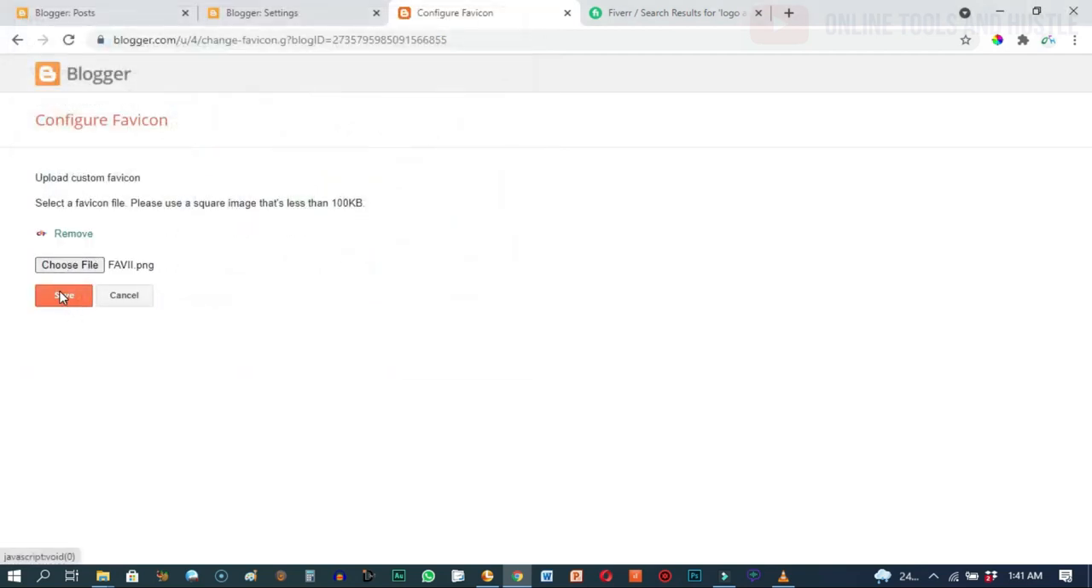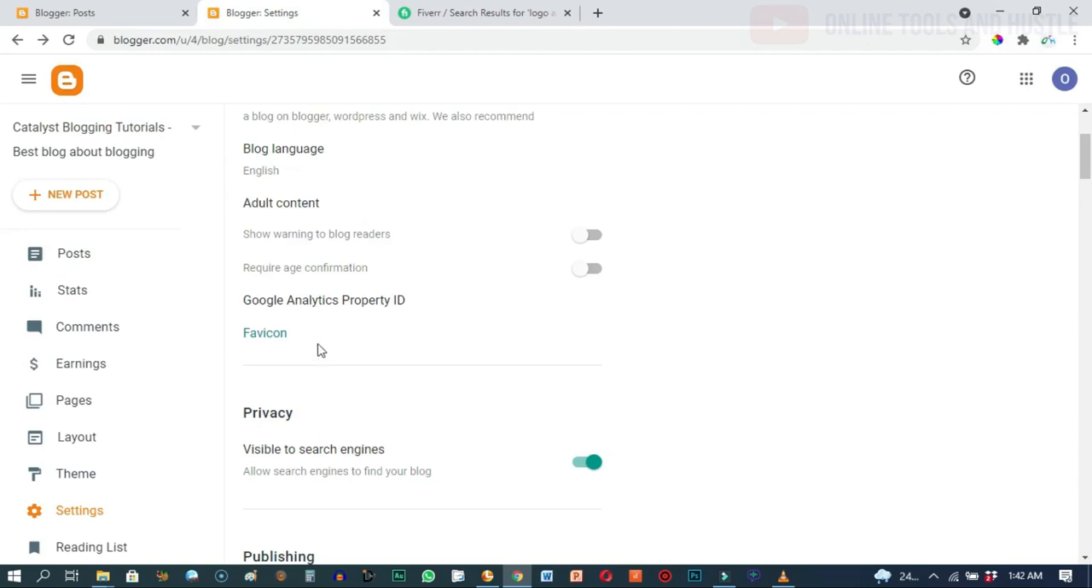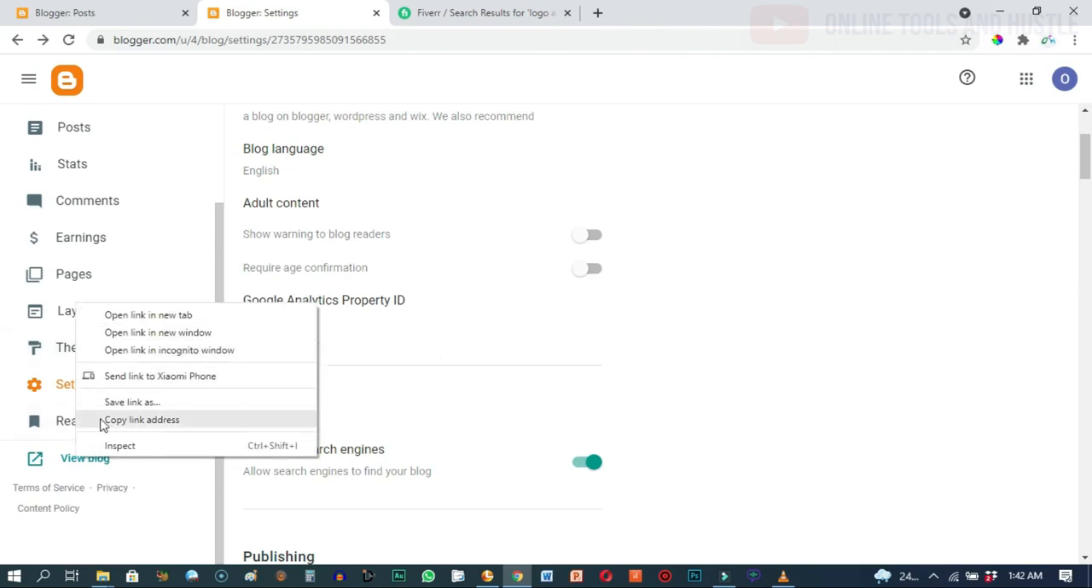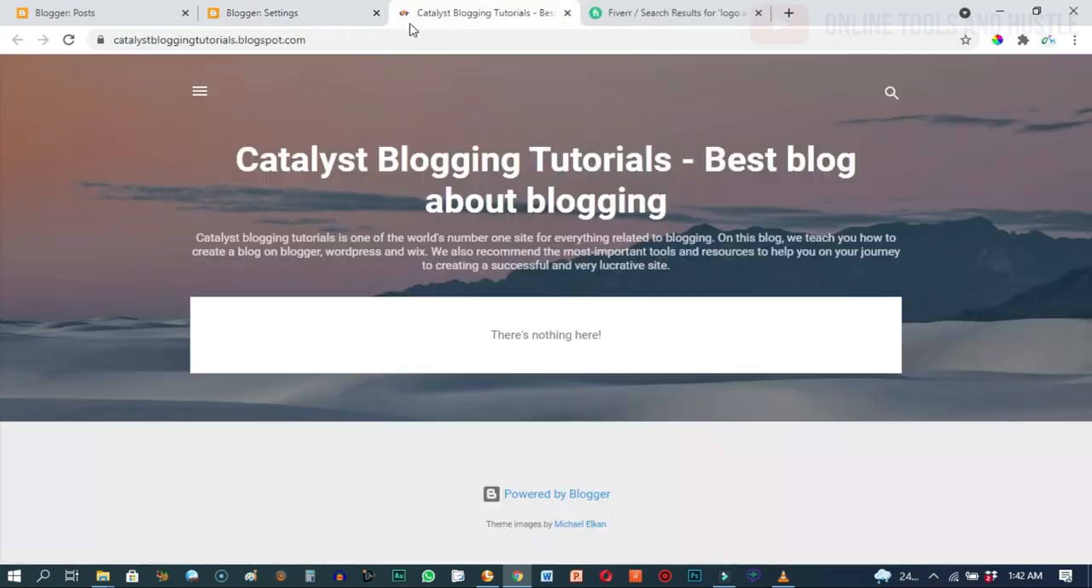Then hit on save. Click it again just to be sure. Then go ahead and exit out of this window. All right, so we've taken care of the favicon. If you go to your site right now, let's just scroll down here and click on this view blog. You'd notice that right here is the favicon we've just added to our site.